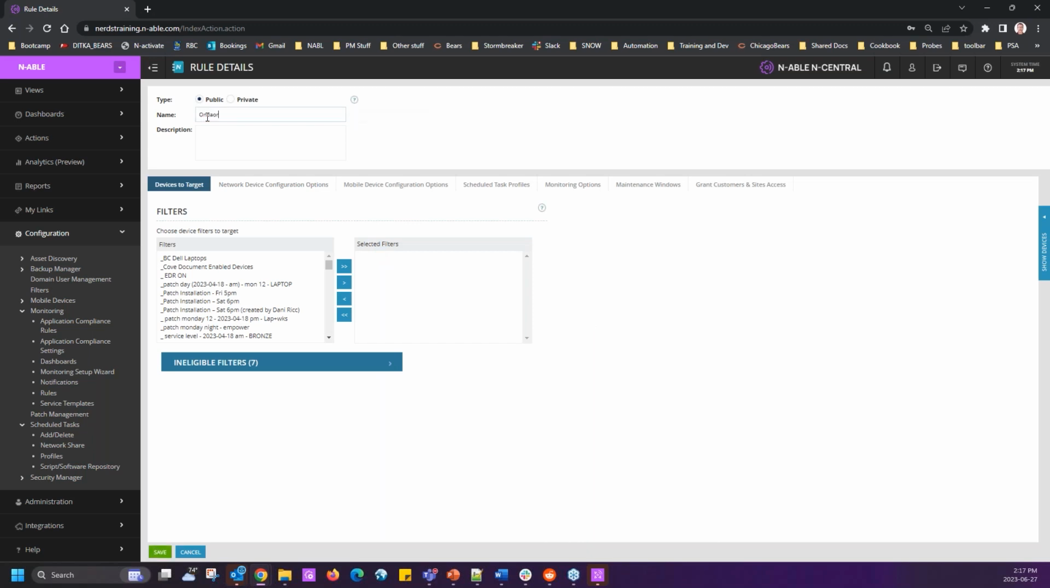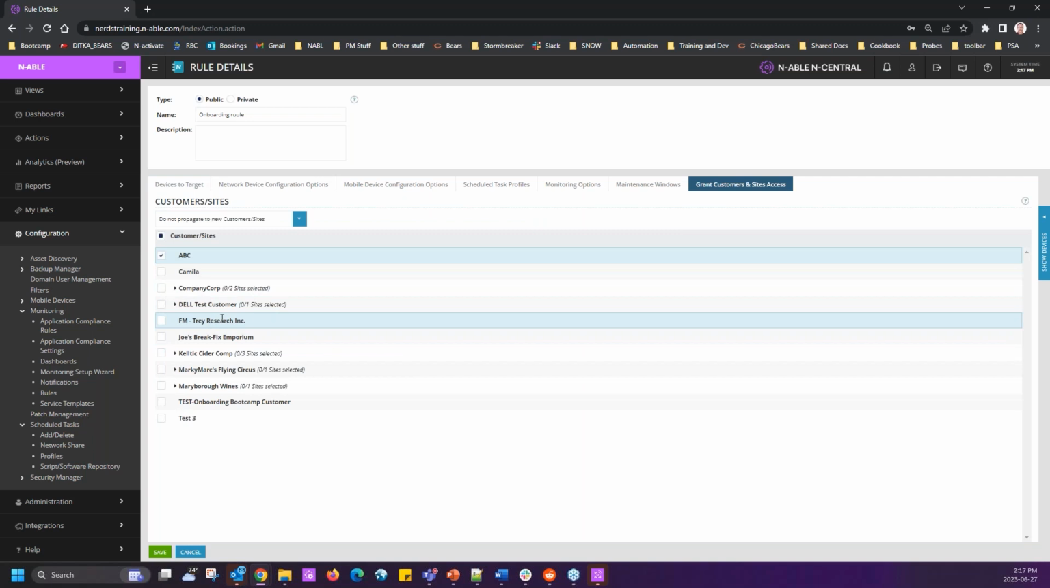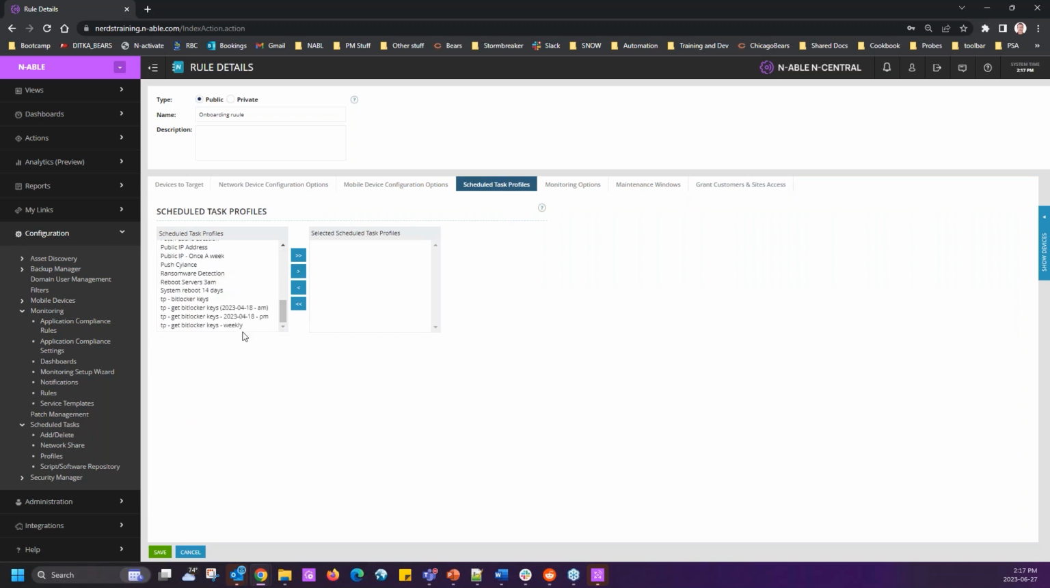So if I put this as, it's called rule. Sorry, I can't type it, but you get the gist. And then what I'm going to do is select my filter. Maybe I've got a custom filter, onboarding or what have you. I'm going to use workstation. I'm only going to do this for ABC, right? Because they're the new customer. Then I'm going to go to my scheduled task, and I'm going to push Cylance, and then I'm going to choose public IP once a week, and then I'm also going to choose AV status or something, whatever. So I can choose all of this automation based on how it's been coded.